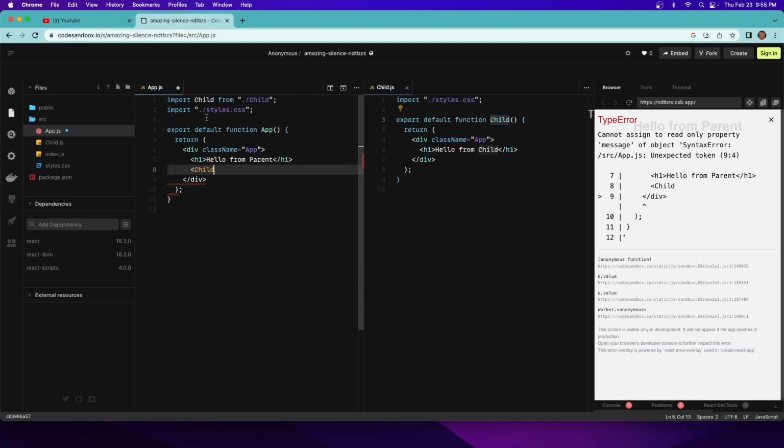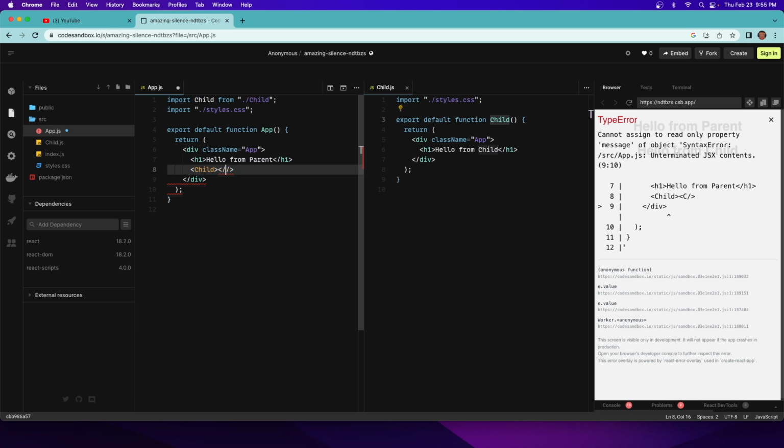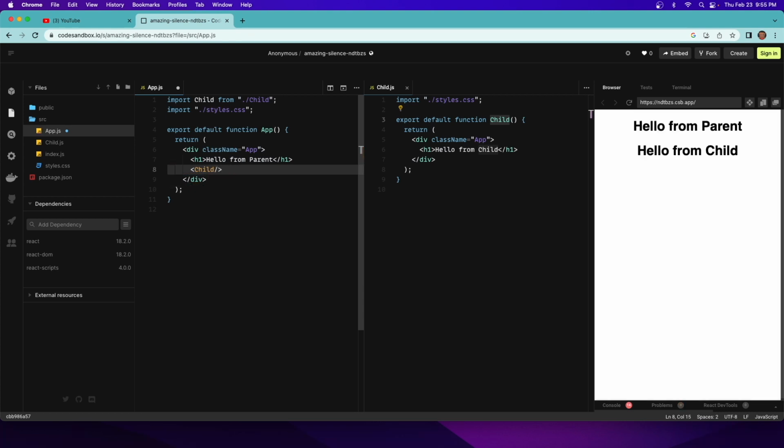So now what I can do is self-close this. Now that it's self-closing, this div here is not self-closing, but it is closing down here. This one's self-closing because we're not actually putting anything inside it, like Child, like that. Okay, so we're not doing that at all. But let's see here. Now we have hello from child to the right.